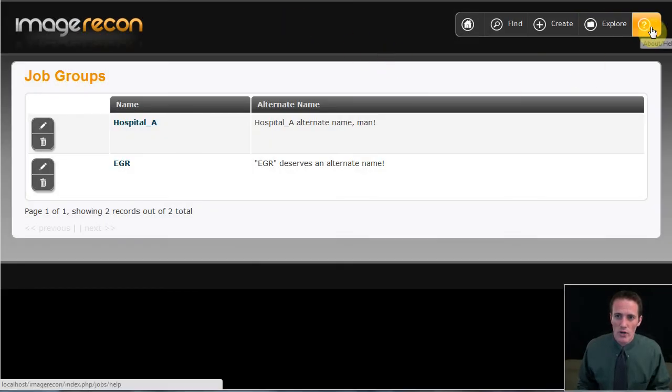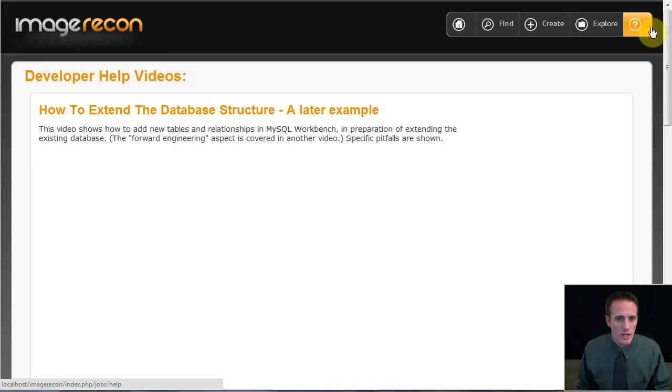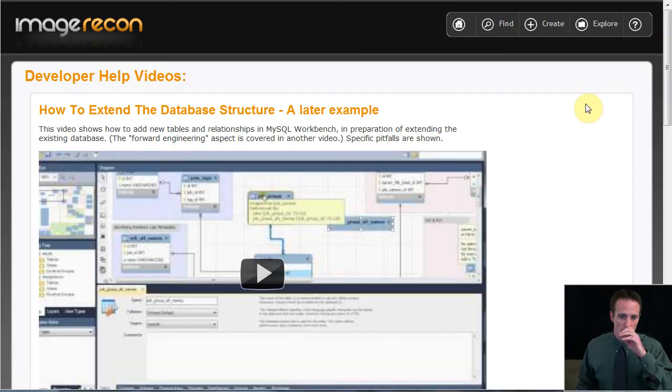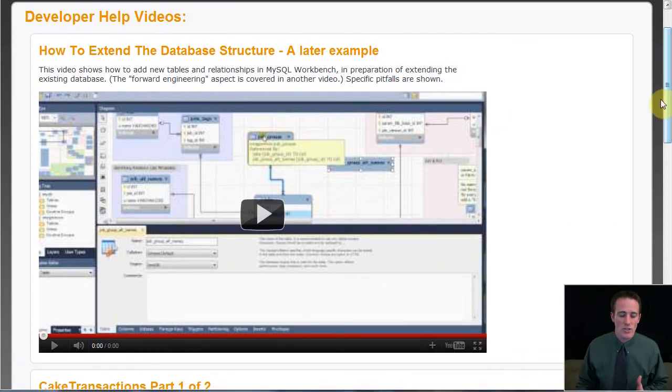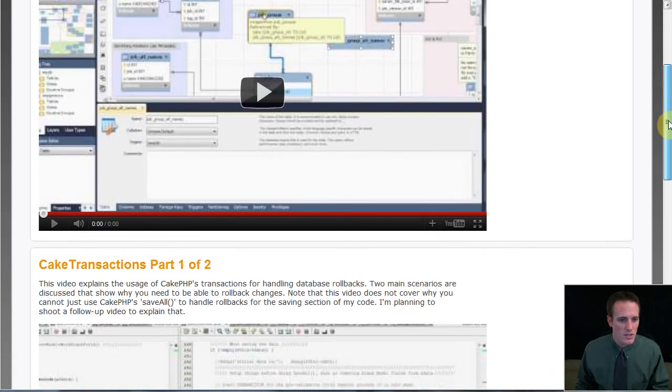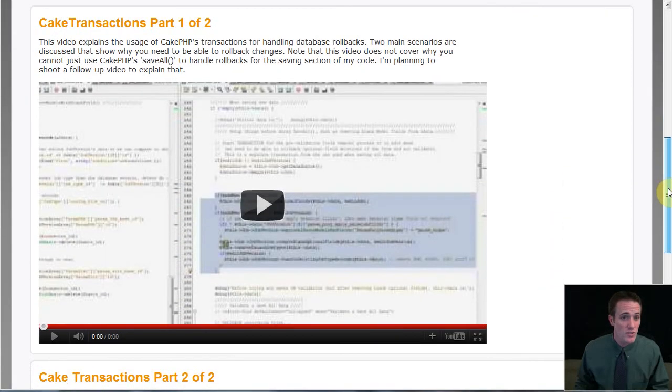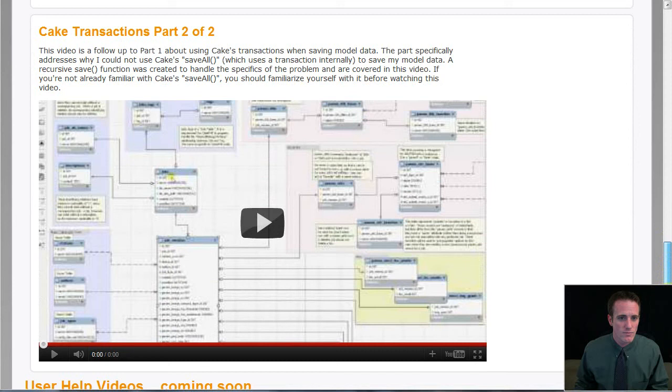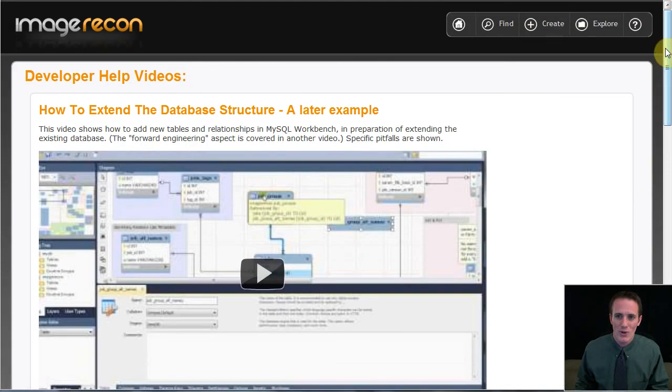Okay, and lastly, for a help mechanism, I have been shooting a series of screencasts that will be helpful both for a user of the application as well as follow-up developers. Again, this gets back to me wanting to build an architectural foundation that somebody else can just come in after me and build version 2.0. So I have a series of instructional things. Here's one on cake transactions. And the list is growing, including the one that I'm shooting right now.